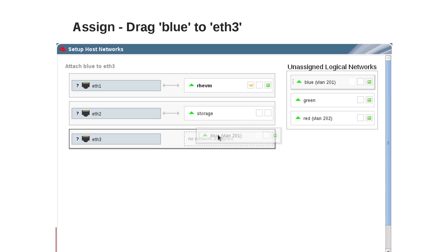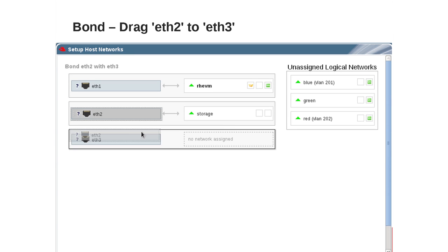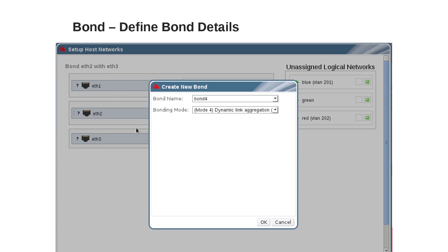So we can do things like drag and drop this logical network over here to be on that interface. Or if you want to bond, you'll drag and drop this interface over that one. It'll ask you what type of bond you want to configure. You'll specify the parameters you want for the bond. Now you have a bond, and now we can drag and drop blue and red on top of it. We'll send it to the host once you tell us to, and the host will reconfigure its networking, go back up, and make sure that the manager RevM still continues to poll it.